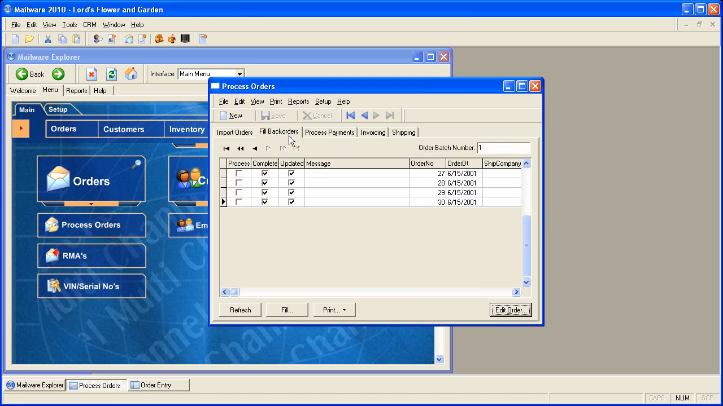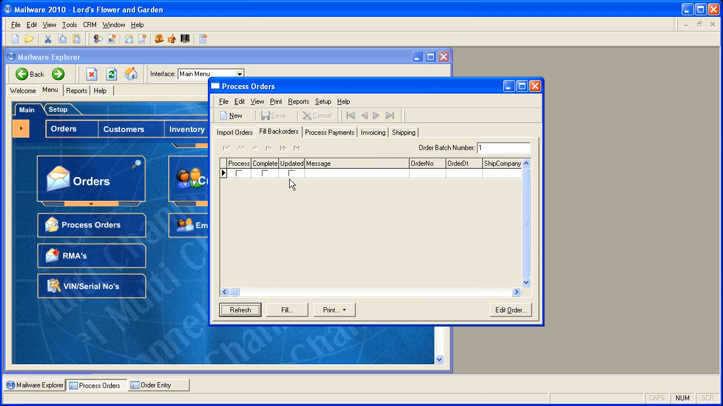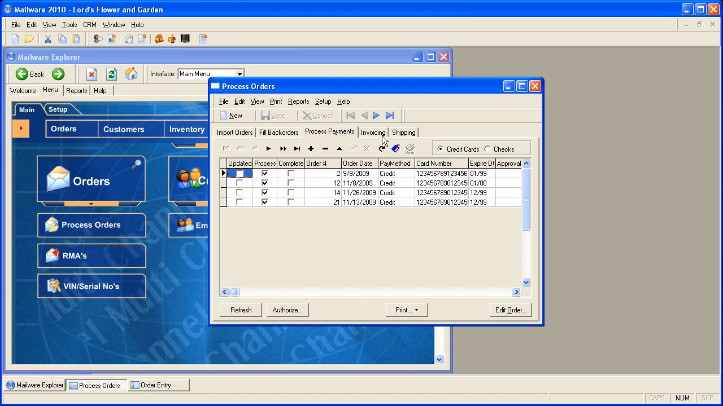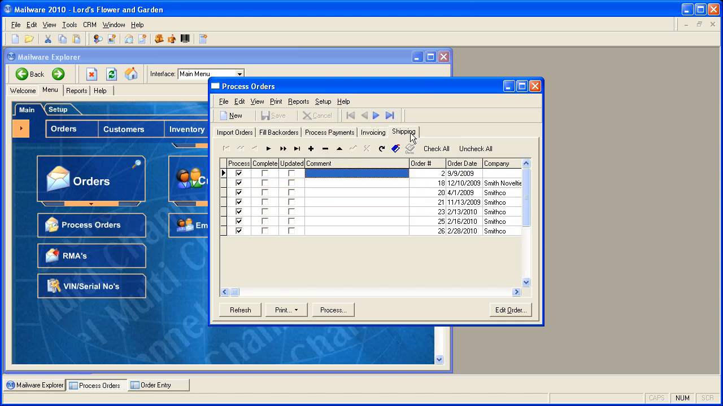Lastly, there's a fill backorder section, and in this case, if any orders were in backorder status, they would list here automatically. You typically run this right after receiving inventory because you now have product available, and simply click Fill. If there were any orders in the list here, they would automatically be filled until you ran out of products, starting from the oldest and working up. And those back-ordered items are released into the queue to have payments processed, invoices printed, shipping, etc.